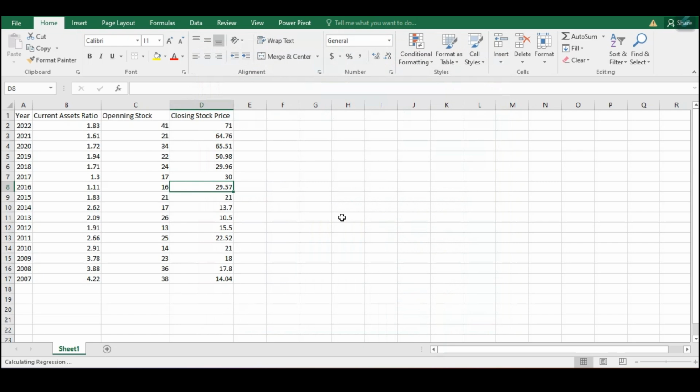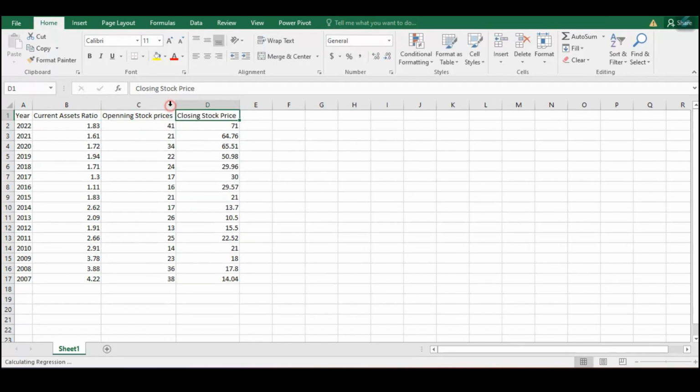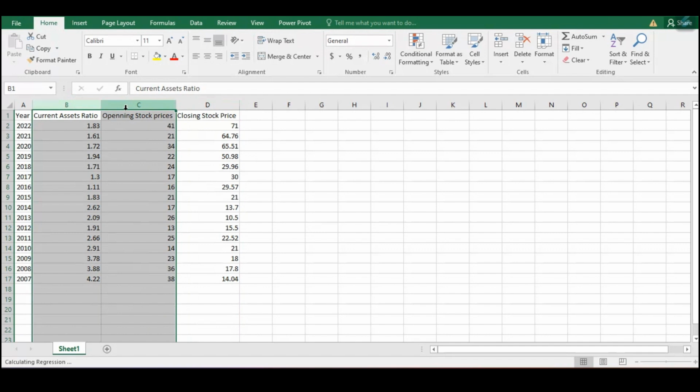Some multiple linear regression. In this regression that we are doing currently, we have all our variables as quantitative variables. That is current asset ratio, opening stock prices, and then we have the closing stock price. If we want to predict one of the variables, in this case we are predicting closing stock price, that means this is our dependent variable and these two are our independent variables.